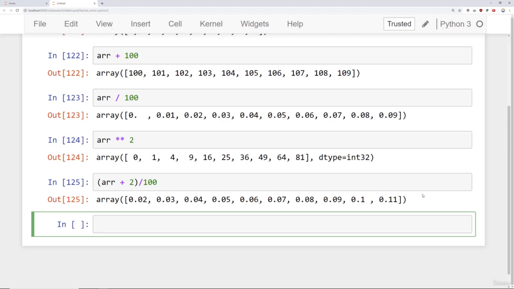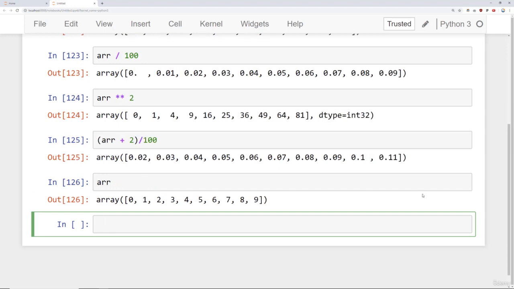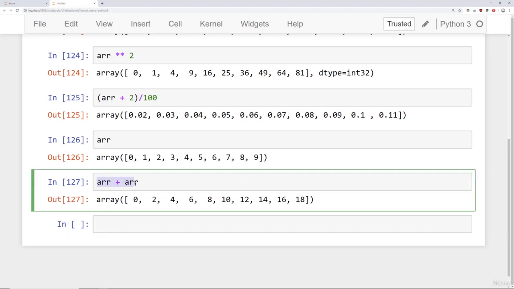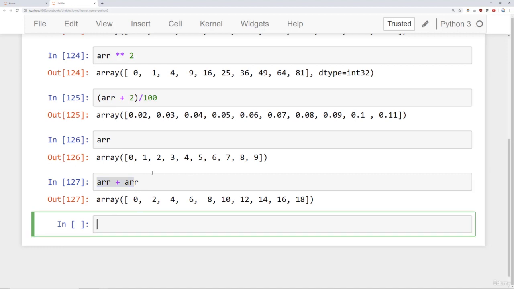What you can also do is the same thing for two arrays of the same shape. So for example, I can take my array and add it to itself, and that'll perform an addition on an element by element basis. So you'll see here that essentially every number has been doubled since I'm just adding the two arrays together.